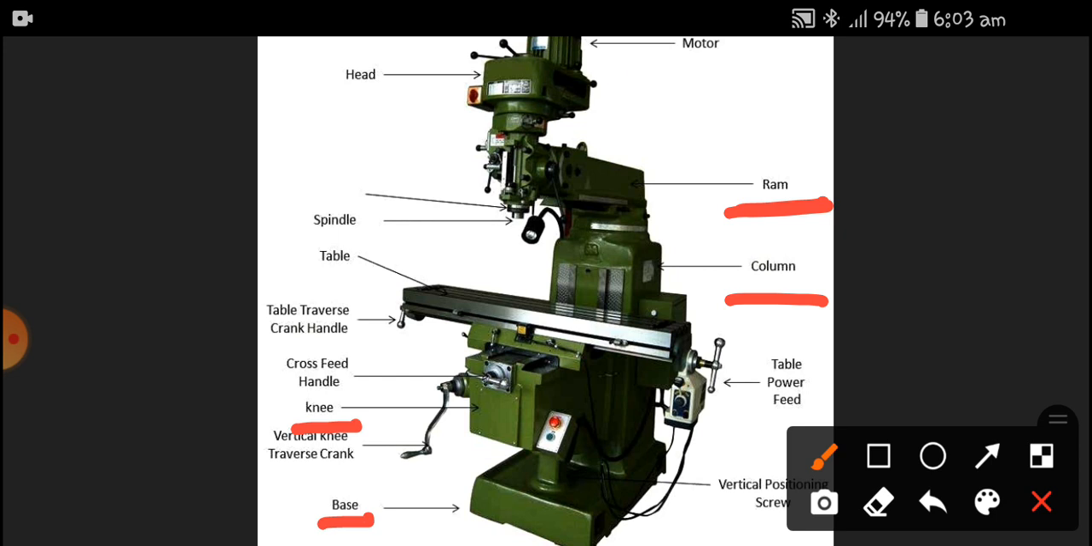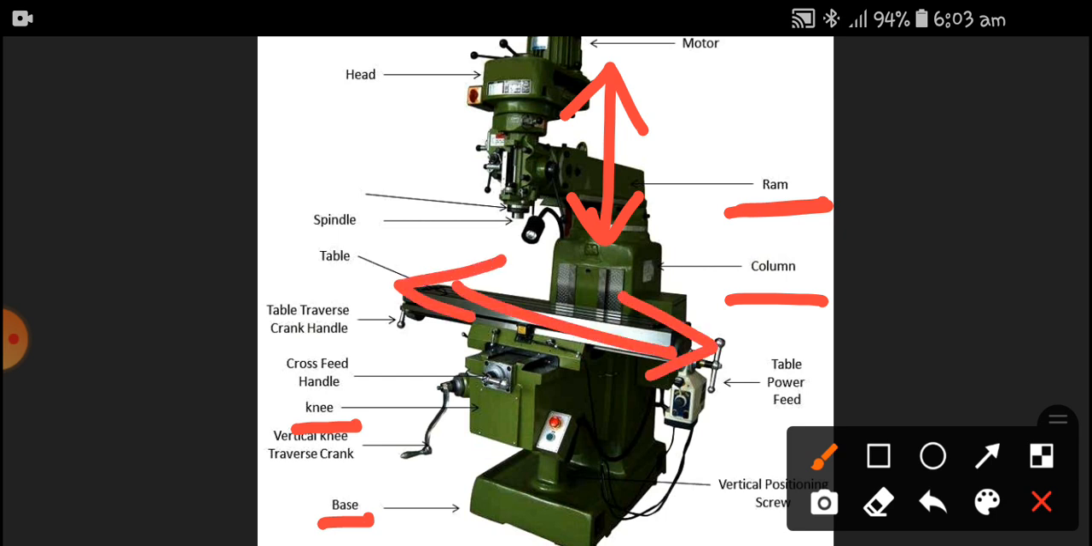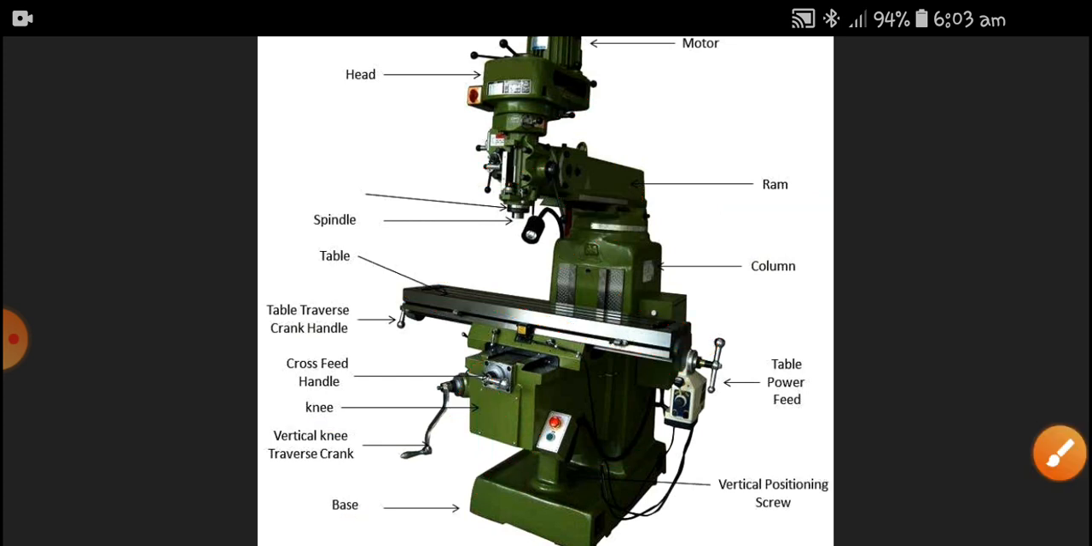So the cutting tool will have a depth like this, the table will have a movement like this, and the table also has an upward motion like this. Here is the control panel, cross feed is there, table feed is there. Here the tool is mounted on the spindle. So that is how the vertical milling machine is laid out.